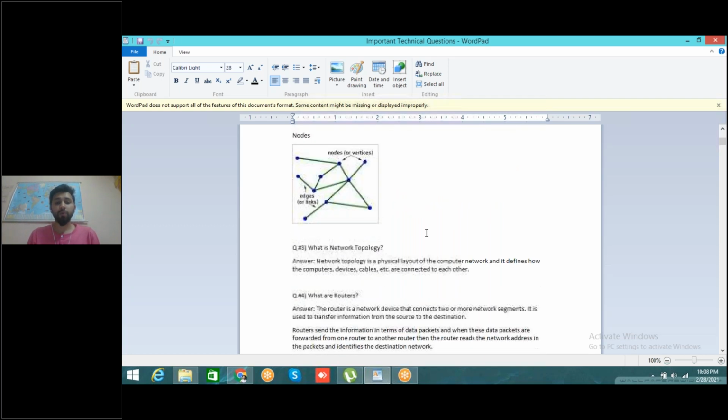The next topic is network topology. Network topology is the physical layout of the computer network, and it defines how the computers, devices, and cables are connected to each other.